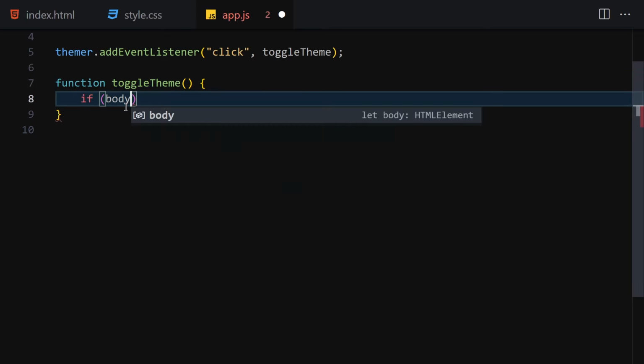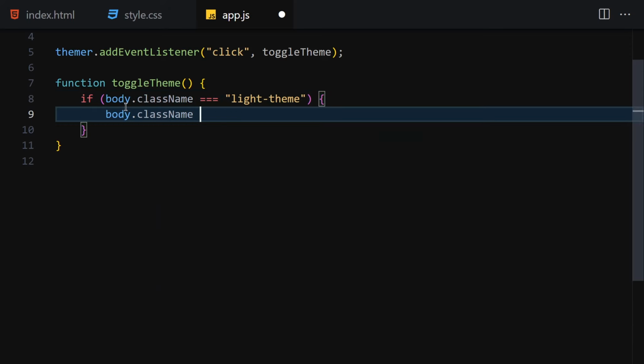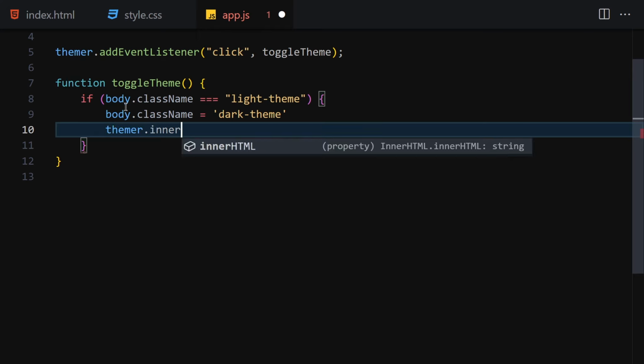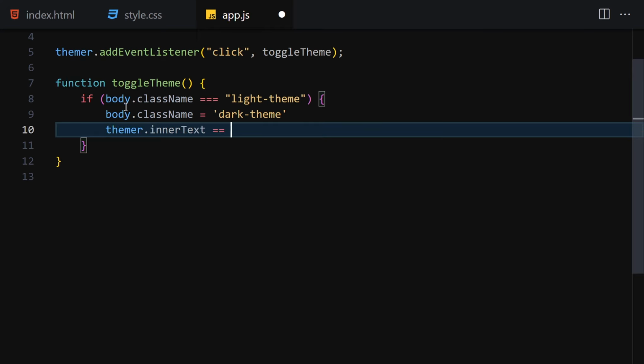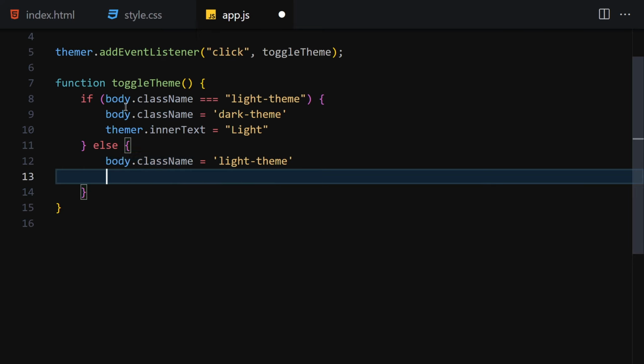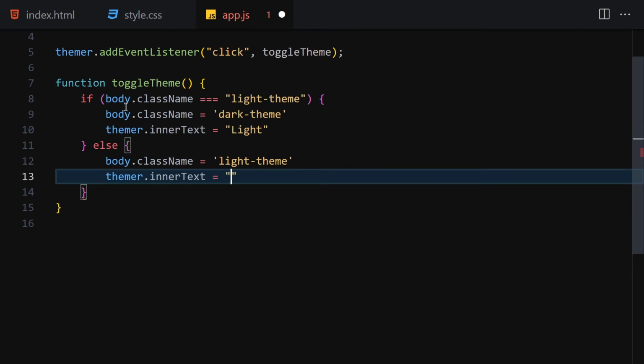Now let's check if body.className, not classList but className, is equal to light theme. Then we want to set body.className to dark theme. Now let's write themer.innerText, not innerHTML but innerText, to equal light. If that's not the case, we write our else clause, and body.className will now equal light theme. Now let's use themer.innerText, and it will now equal dark for now.